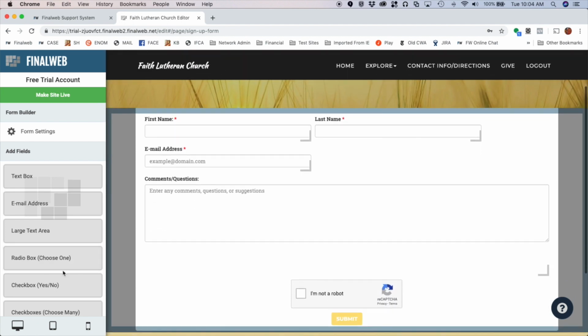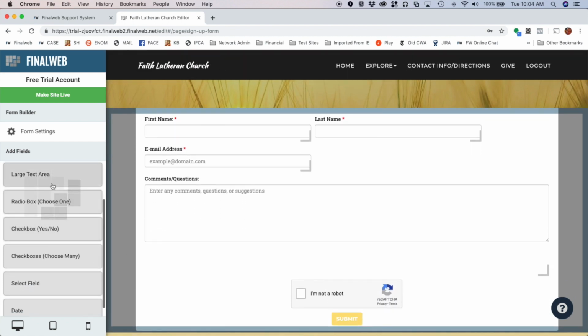Let me get into some of these other field types here. Let's say I want them to be able to choose from different types of t-shirt sizes, for instance. So I could add something. There's a couple different ways to do this. I could add a radial box or a select field. Those would both be good ways to do that. I'll show you what both of them look like.